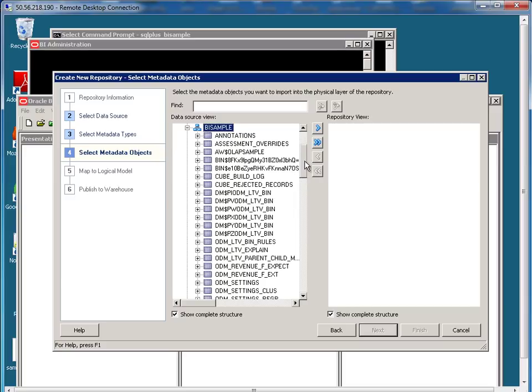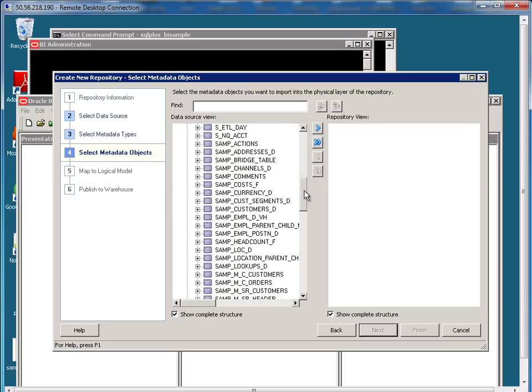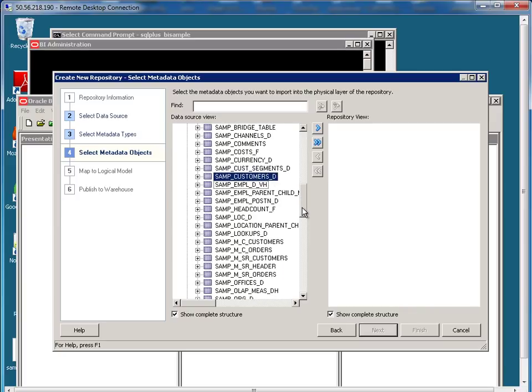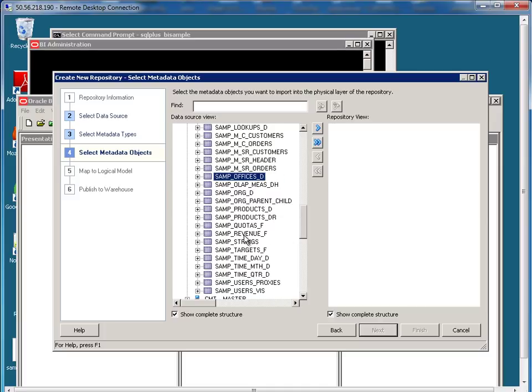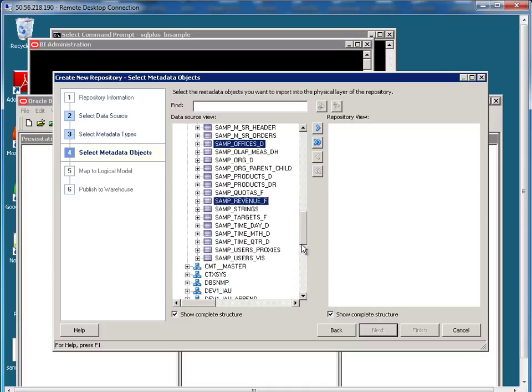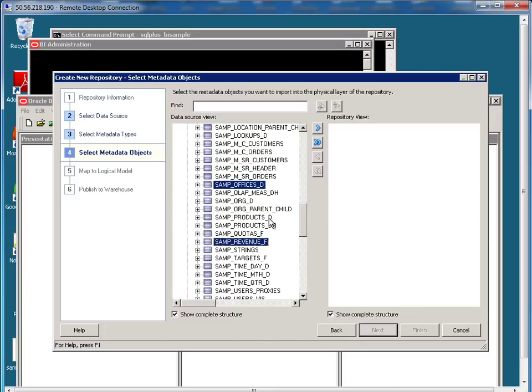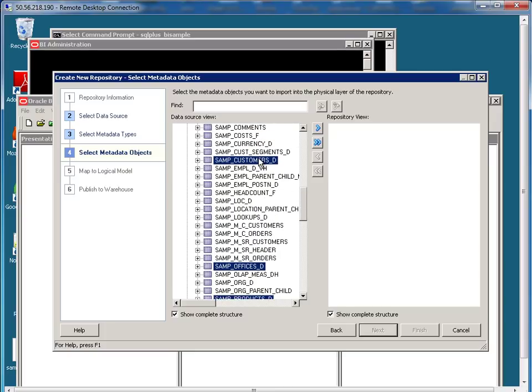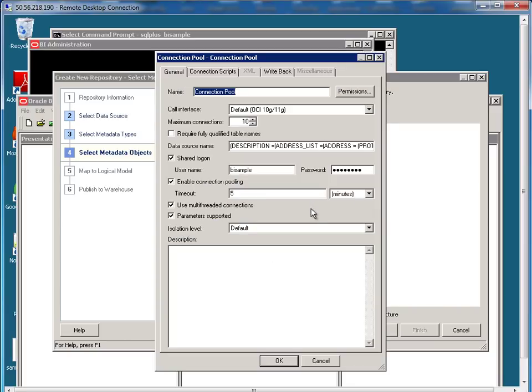I'm only interested in a few of these tables here. I'm interested in, how about the customers? How about the offices? Revenues? And let's see if there's anything else here. Oh, products. And maybe some employees in here. So now that I have those selected, I'm just going to hit the single arrow to pull them in.